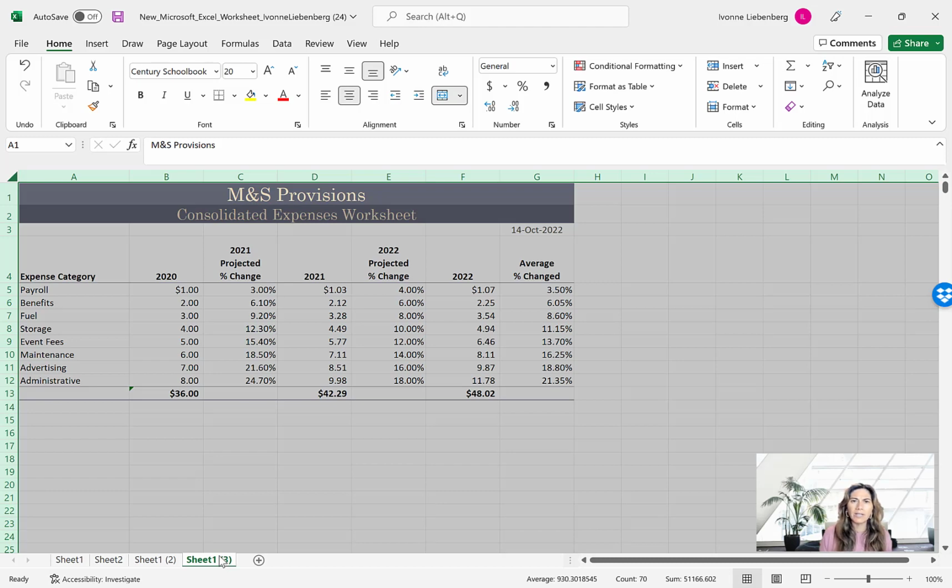If I had not pressed Control and I just clicked on it and dragged it, it would just move that sheet. But by pressing Control, dragging and moving it, you are creating a new one.